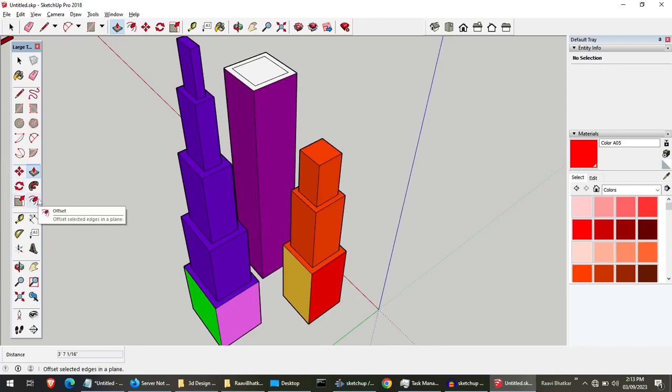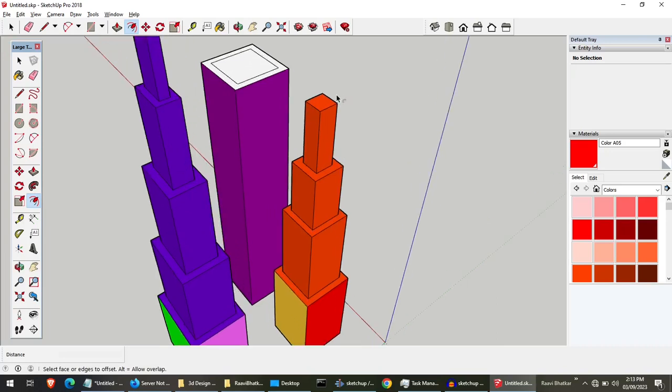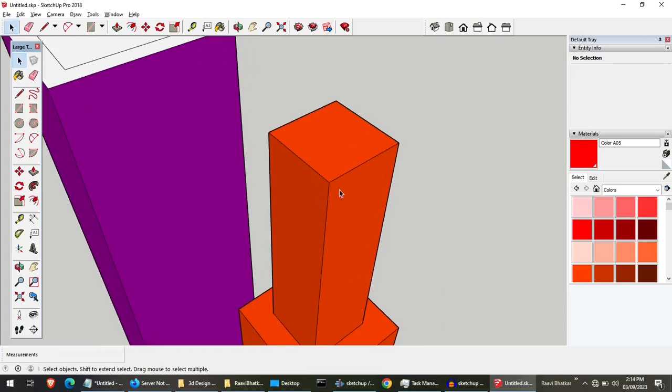Once again, let's take this offset tool and click on this edge, drag slightly inwards, click, and now take the push pull tool and pull it upwards. Once again take the offset. You have to zoom in slightly. For zooming in, you can press the control button and zoom directly using the scroll of your mouse. Press the control button and scroll, so it will zoom in.